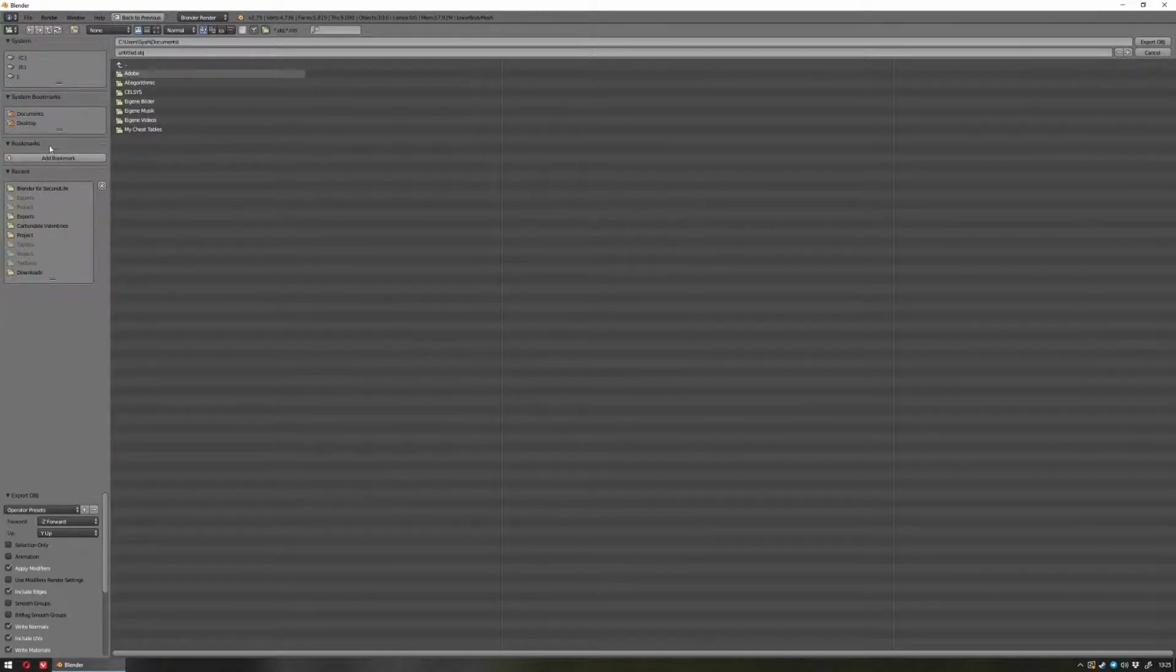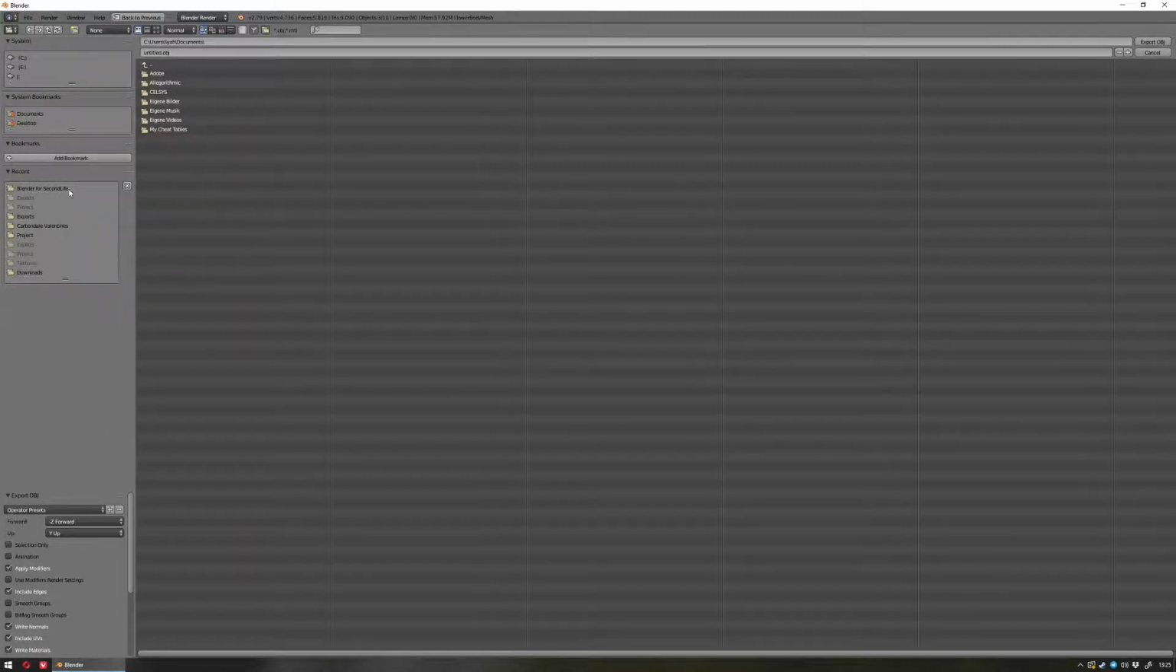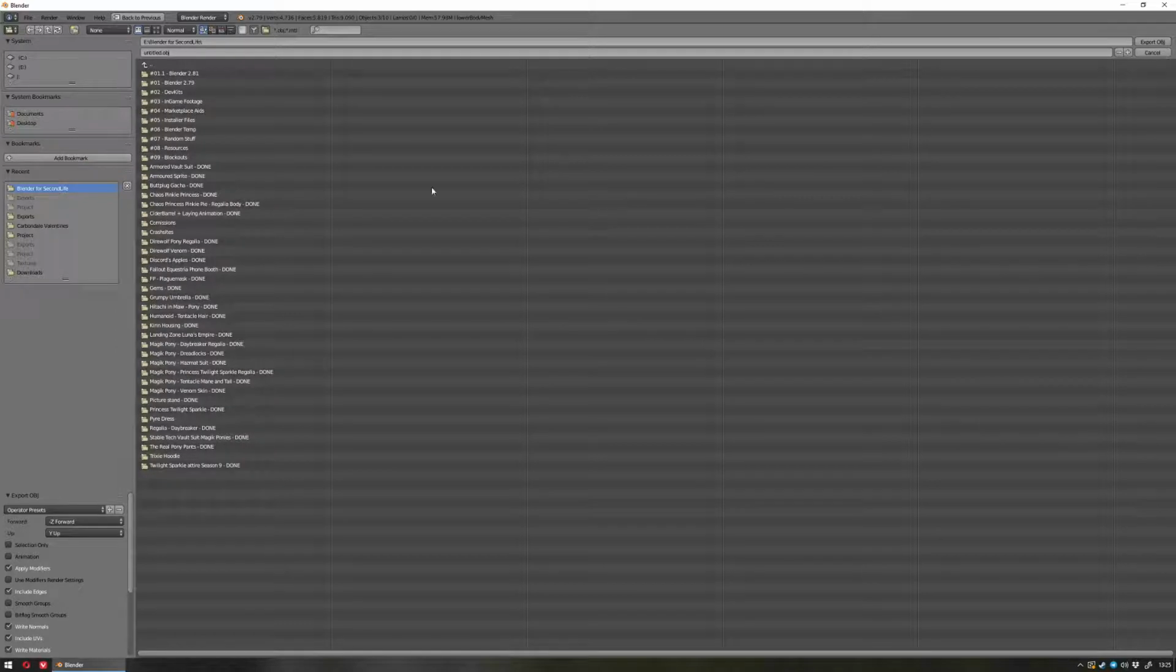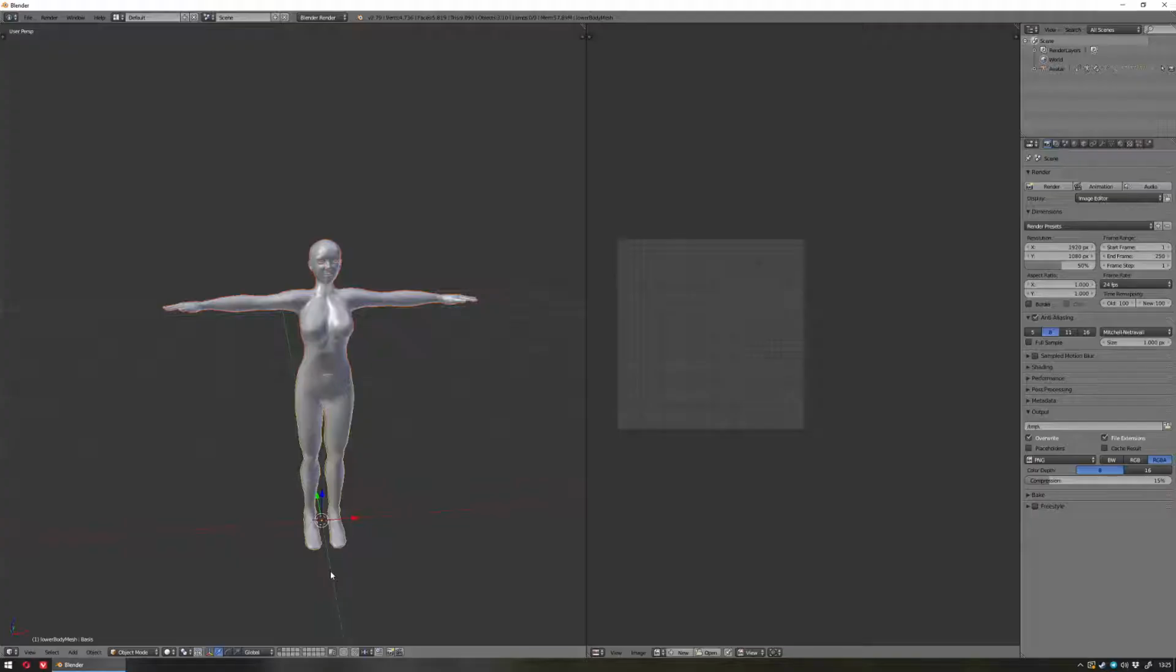And now everyone can see my naughty files. Oh no! Blender for Second Life? Yeah, it's fine. Untitled, that's fine too. Just press enter, and this is now exported as an OBJ file on your PC.